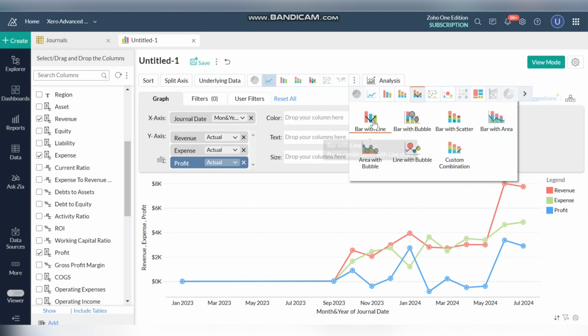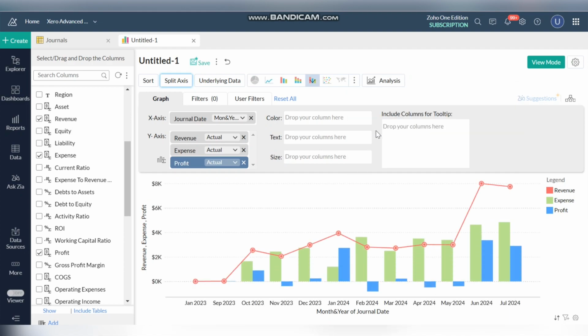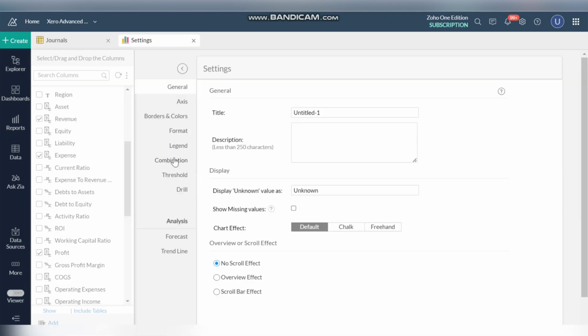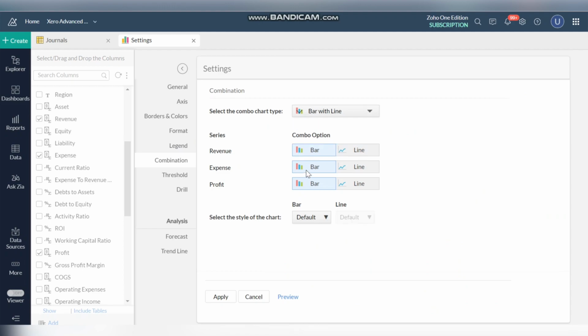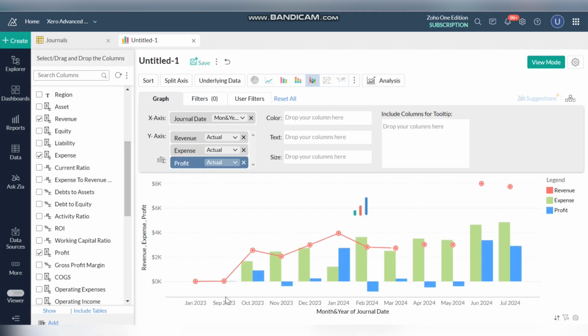You can choose the chart type from the combination tab of the chart setting page. So let's select the combo chart type. There are some options that you can choose from: the bar with a line, bar with bubble, bar with scatter, bar with area, area with bubble, or line with bubble. There's also an option of custom combination. This allows selecting custom combination using any of the five chart types. So in the series, you can select the chart type for each data series and select the style of the chart.